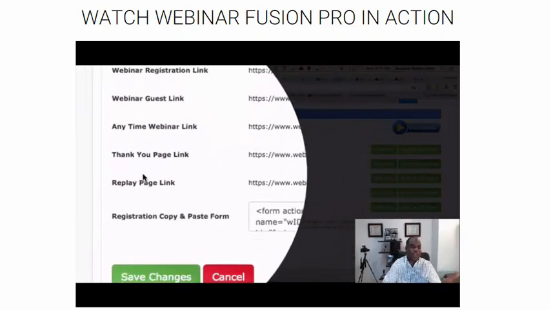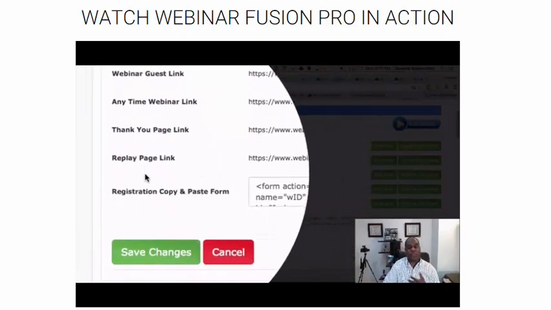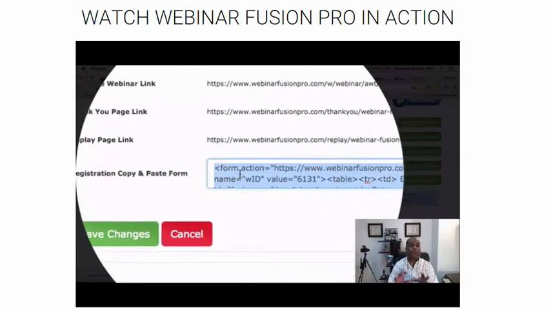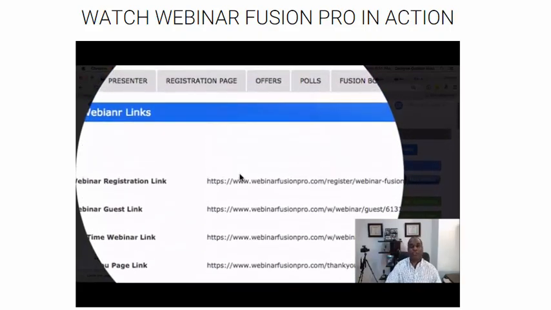We have the typical thank you pages and replay pages, but here's something that's unique. We have the copy and paste registration form. You can copy and paste the registration form on your blog, on your client's blog, on your website, your WordPress theme, whatever. You go ahead and use it, and then you can knock their socks off.